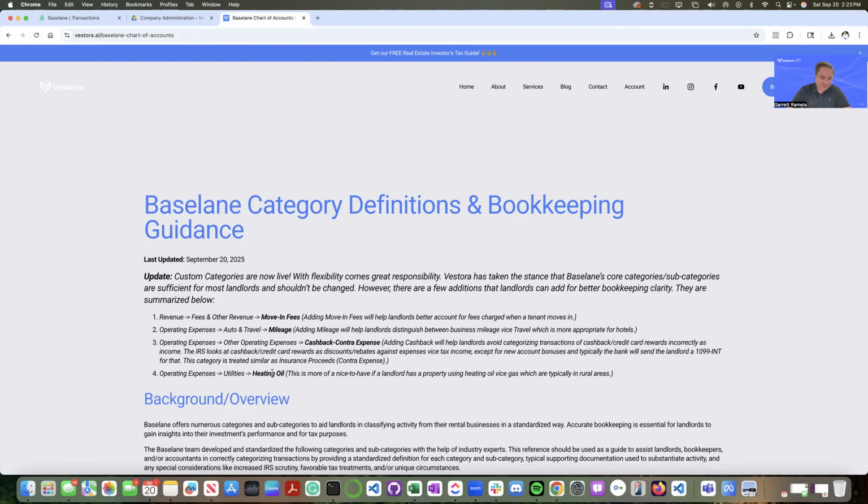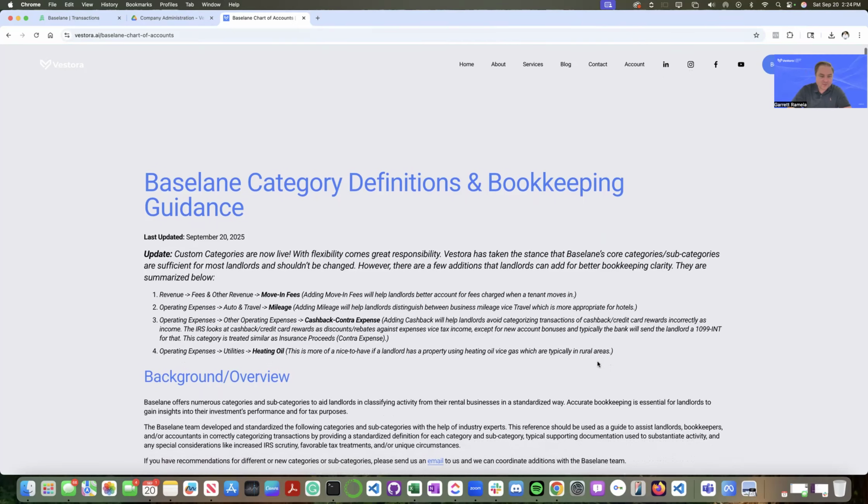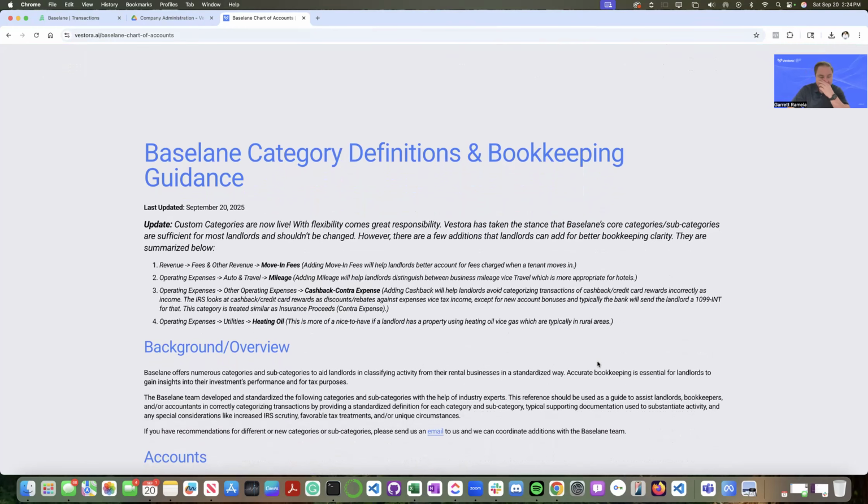And then this was actually one that is specific to my portfolio. I have a property in the Northeast, and the property I pay for utilities, and it uses heating oil, so not gas. It's actually petroleum. So I just wanted to break that out there. But really, this is a great resource for folks.